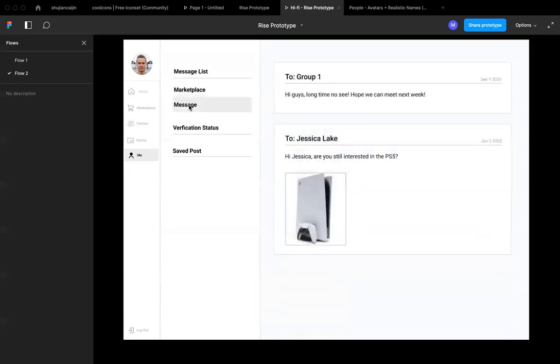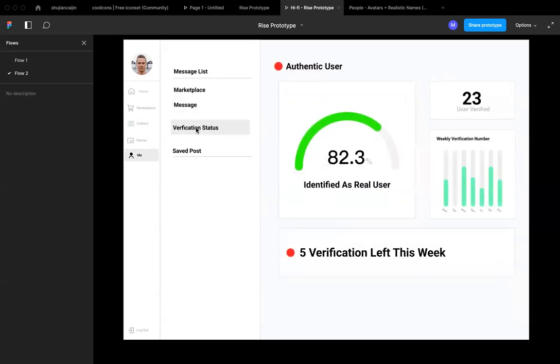And if I click on the message, I can see I sent to group one a message on December 1st. And I also sent a message to Jessica Lake to ask, does she want the PS5? And at the verification status section, I would be able to see what my current status is. Currently this user is an authentic user and he has an 82.3% chance of being identified as a real user. And there's 23% who have verified him.